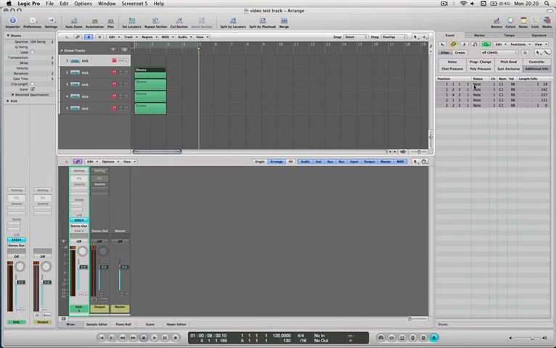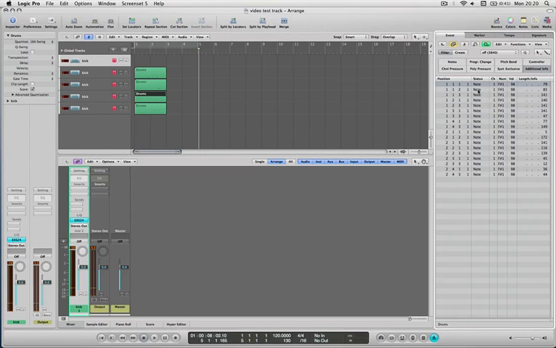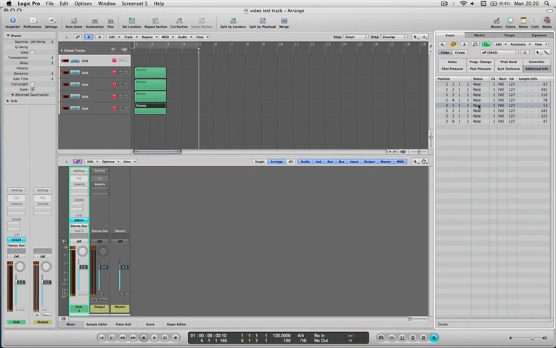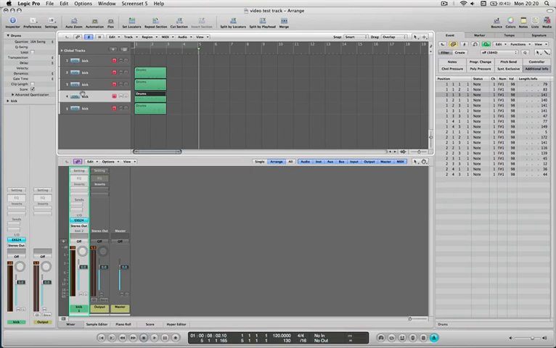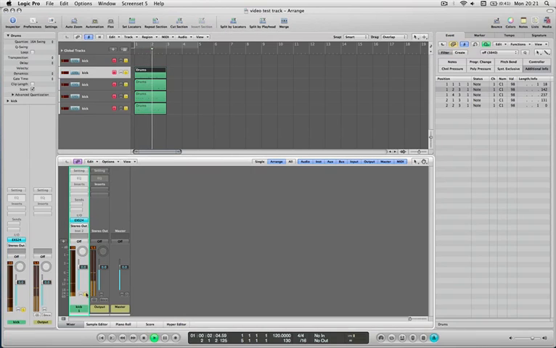So I've got kick drum, snare, hi-hats, and finally tambourine. Okay, so that's great, but at the minute they're all still on the same Logic channel. As you can see down here, it's not changing at all. So if I press play, it's all still coming out of this one channel.